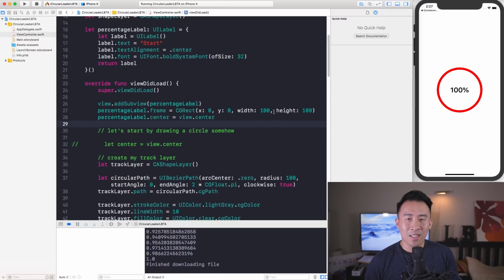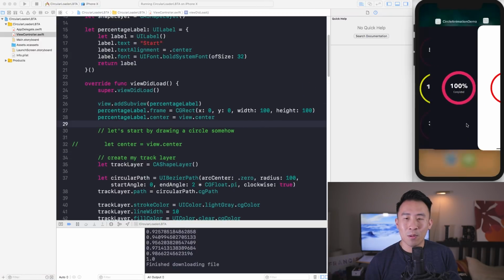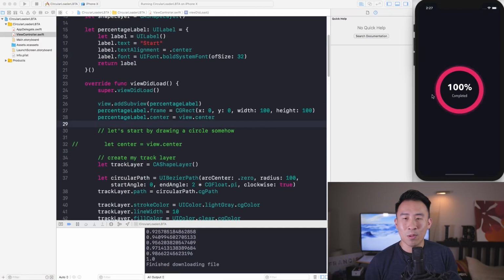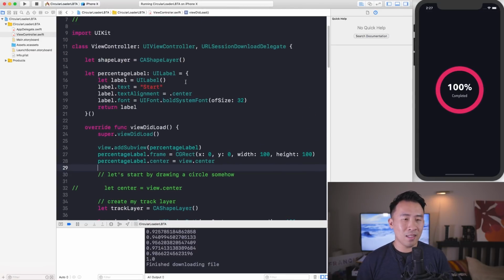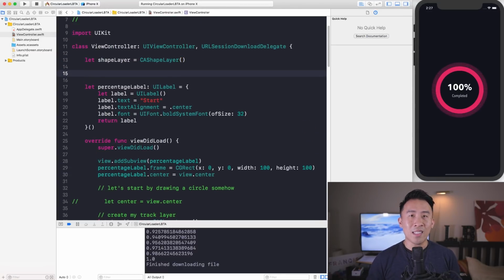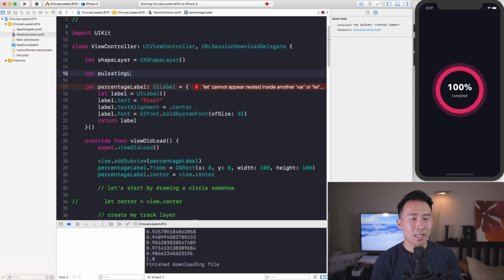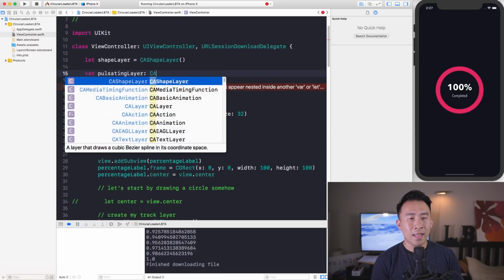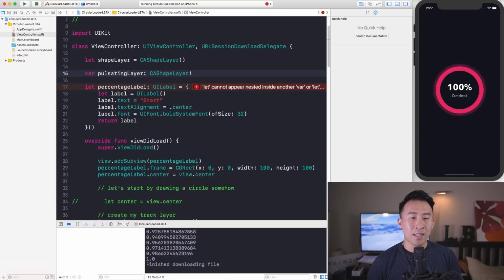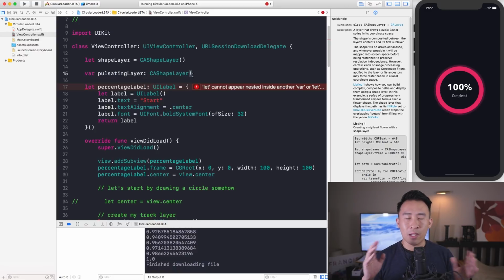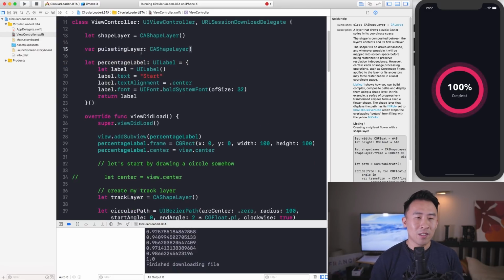Now, the question here is, how do I add in this pulsating layer back here? It's a little bit tricky, but I'm going to show you how easy it is. The first thing I'll do is go all the way up to the view controller class and create this pulsating layer, and let me make it be of type CAShapeLayer. To make it super easy today, I'm going to include the bang right here so I don't have to unwrap it later. Okay, so make sure you do that.